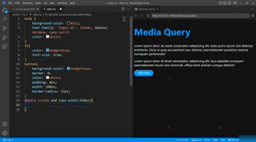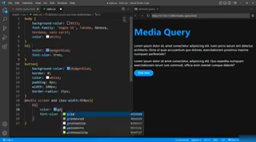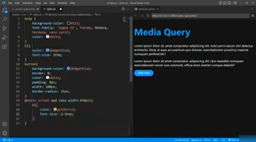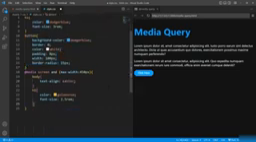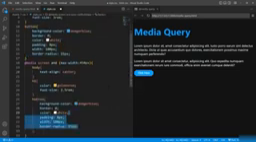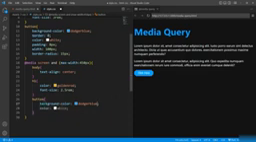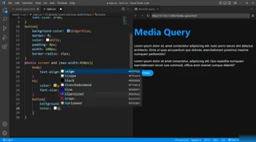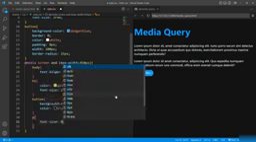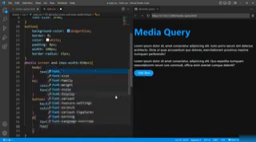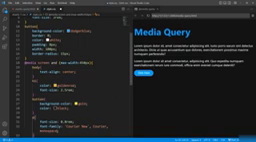So let me copy the above h1 style and paste it here. I will change the color and font size. Let me align the body as well. I will give body here and will center align it. Similarly, I'll copy the button styling and modify a few styles. Also, I will style the paragraphs. I will apply font size 0.8 rem and font family.